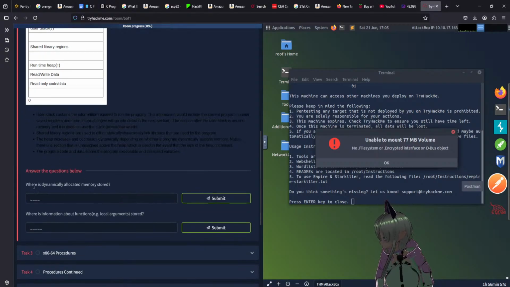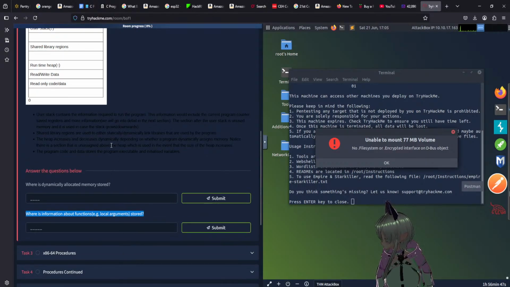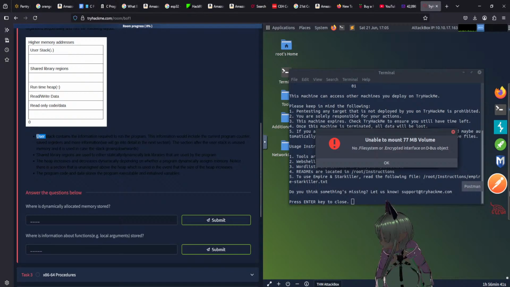Okay, so we have: where is dynamically allocated memory stored, and where is information about functions, e.g. local arguments, stored. Let's see, they're both going to be here, I'm guessing.